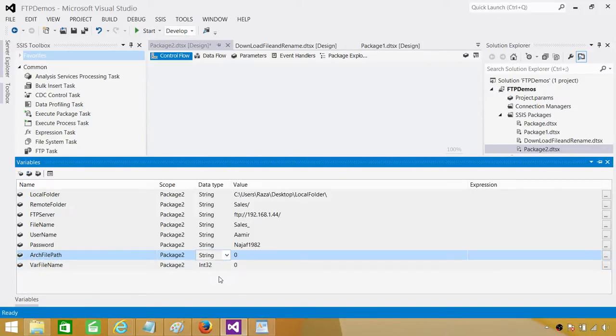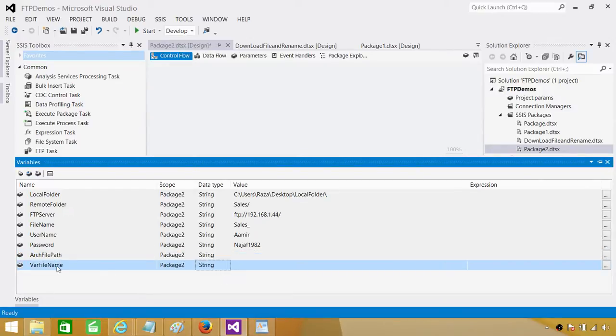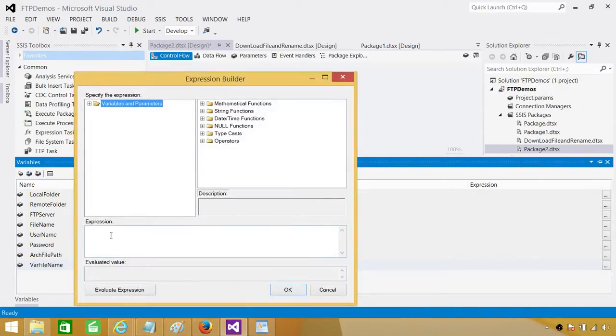This is going to be string as well. Here, come back, and now we are going to build it.